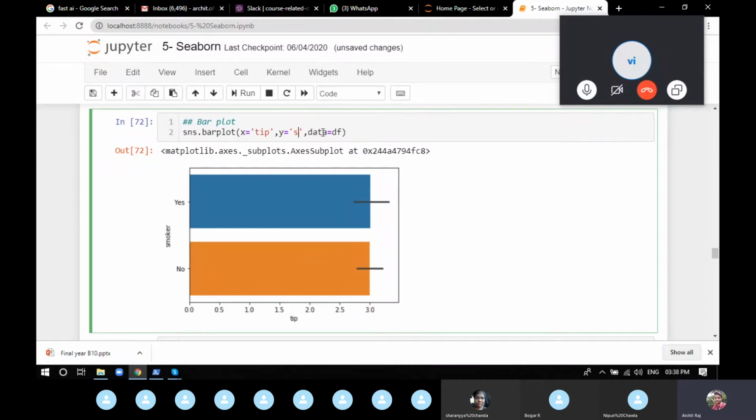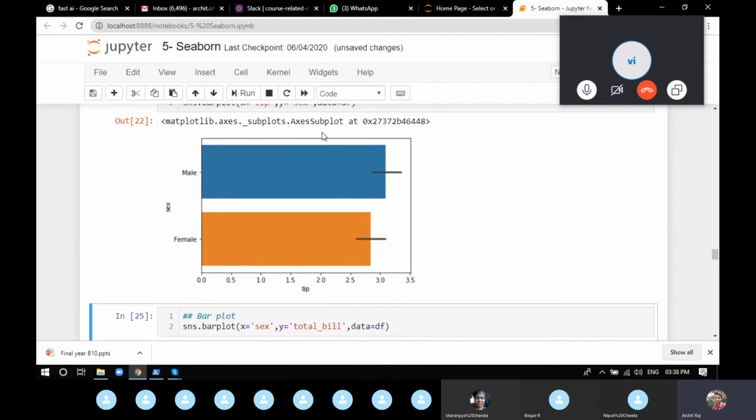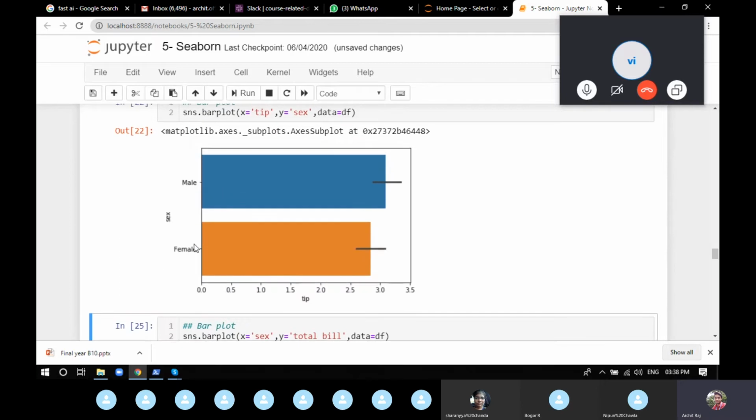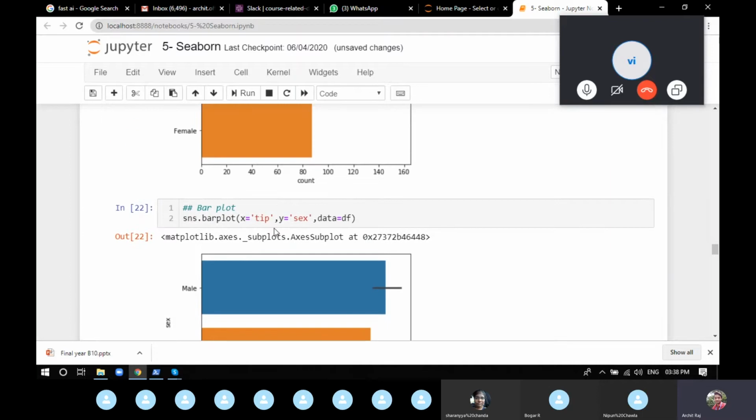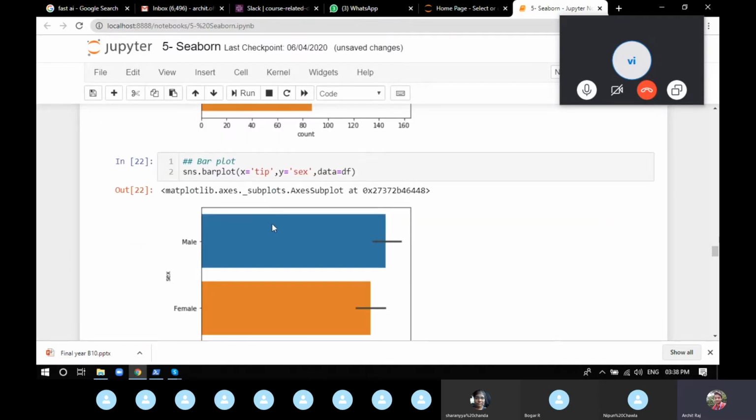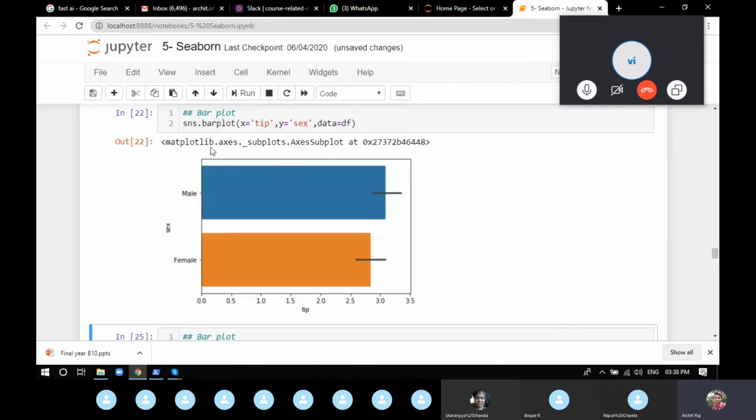If you want to check male and female, we'll give sex. So it's distributed between male and female. You can see comparatively female give a bit less tip as compared to male. So these are the insights that you can get with bar plot. There's one thing that is suggested: if you're providing x and y in bar plot, keep one column as categorical data and one column as continuous data, so that the classes can be divided, and one as continuous so that you'll get the exact data of what you want.